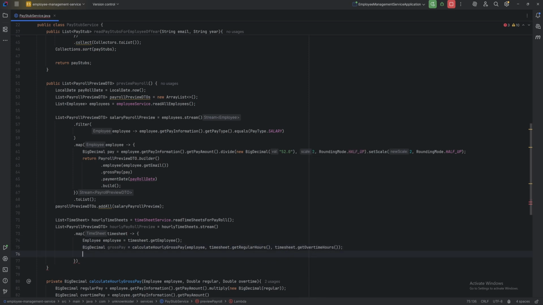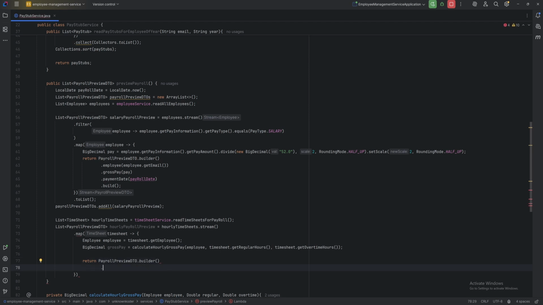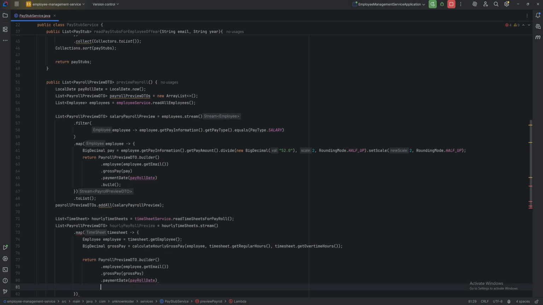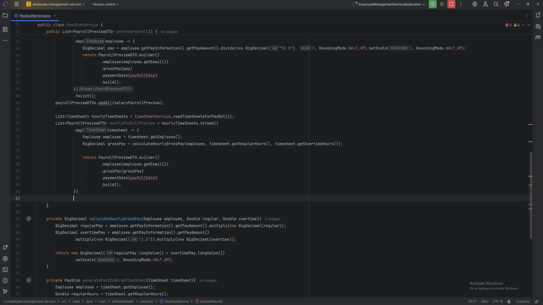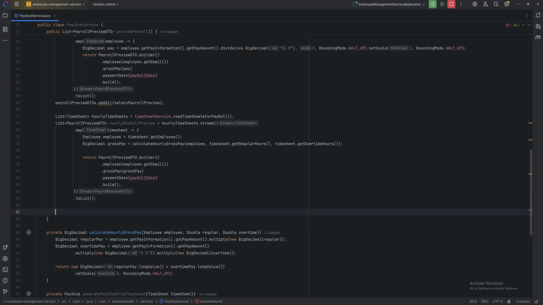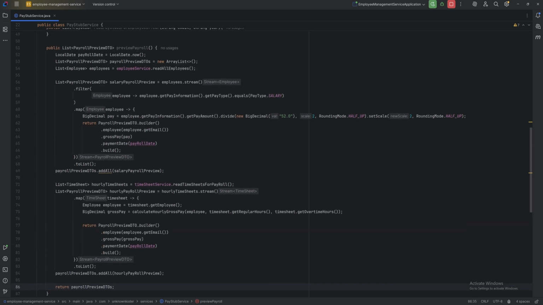Once we have that set up, let's return PayrollPreviewDTO.builder. Here, we're going to say .employee is employee.getEmail again. GrossPay will be grossPay, and paymentDate will be payrollDate. Finally, we'll call .build. All right, let's scroll down to add some space. And again, we'll call .toList. Now that we have our list, let's also call payrollPreviewDTOs.addAll again. And let's pass in those hourly payroll previews. And finally, let's return those payrollPreviewDTOs. So that is the logic for our preview.